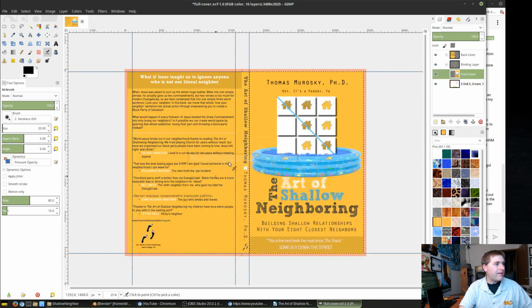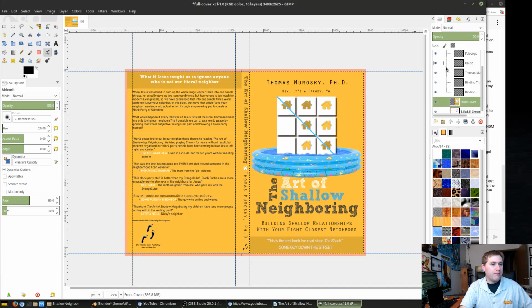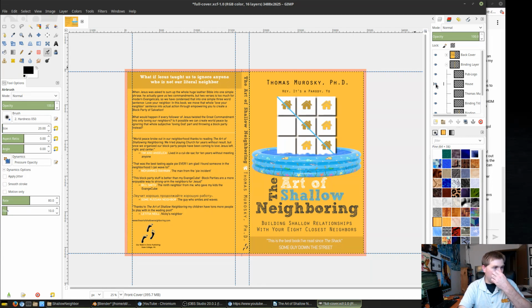I saved that, and then I just imported this into the template, and then I did the binding and the back cover. So of course the binding is its own folder over here. Here's my publisher logo down at the very bottom. I have my house, which is actually the Font Awesome icon. So kudos to Font Awesome, free and open source font used for adding icons. If you look at websites and you see all the icons and stuff all over them, that's Font Awesome.